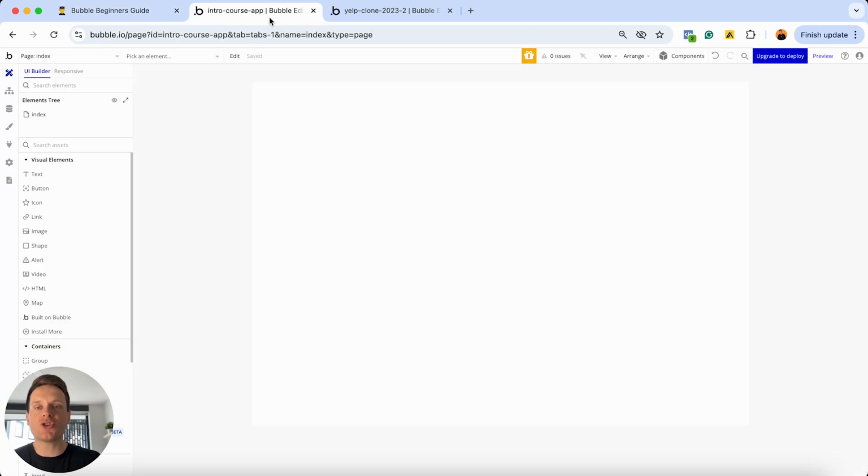So if we jump over into our Bubble editor, on the left-hand side under your UI builder, you'll notice that this is where all of your potential elements lie. And look, these are broken down into a couple of different sections. At the top, there's things known as your visual elements. So these are all of the things that you can actually show and display to users on your page. So these are things like text, buttons, icons, images, or even things like maps. Now, obviously, the elements you use will be dependent on the type of application you're trying to build, but it's pretty common to use all of these elements whenever you're building your Bubble application.